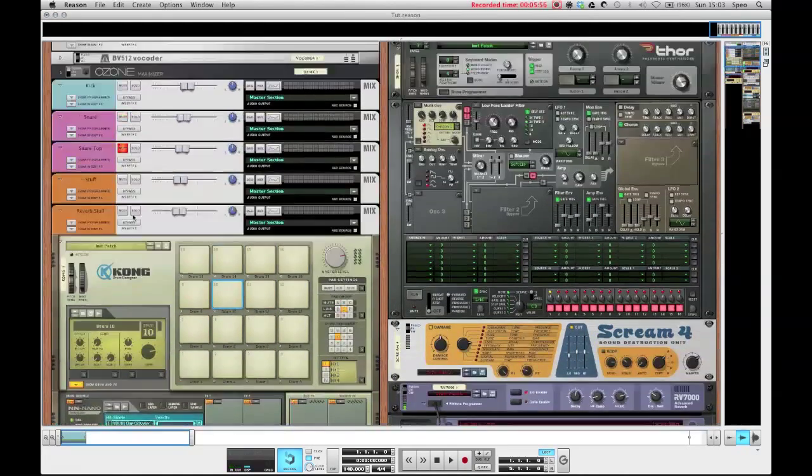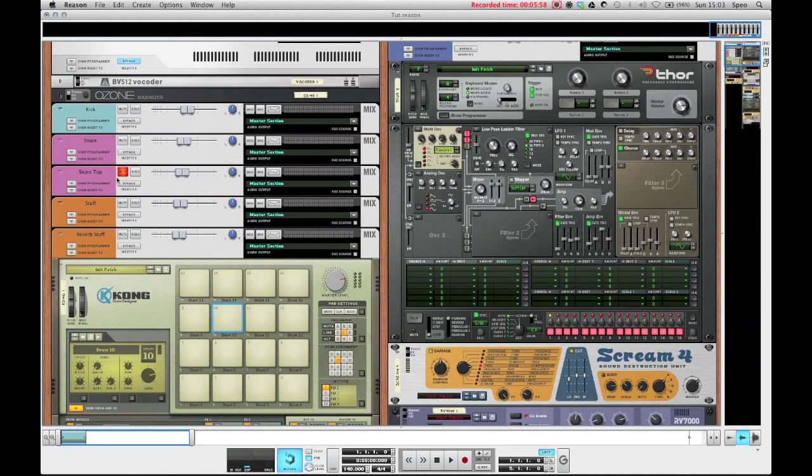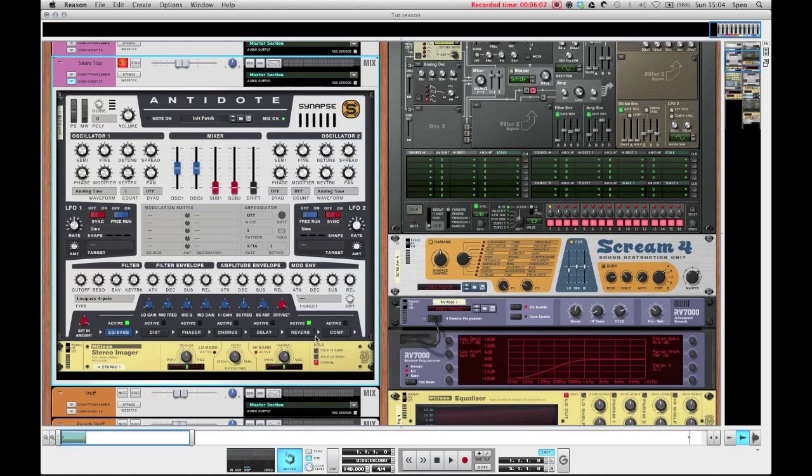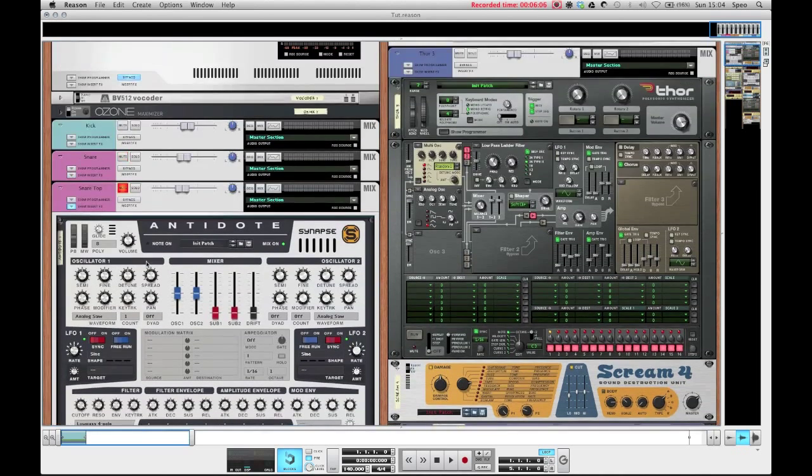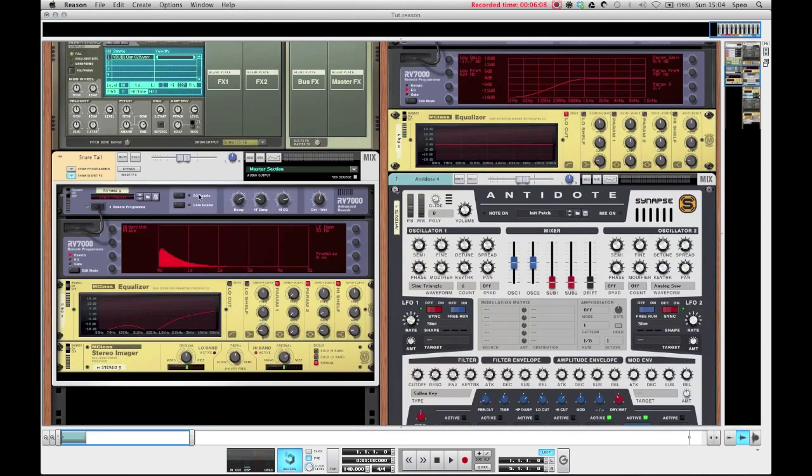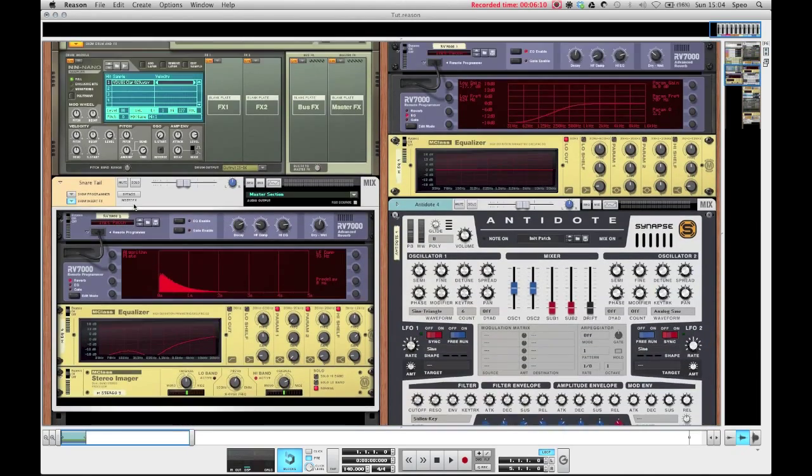Sweet. On the initial snare tail, by the way, I copied this over from another project that I'm working on. I'm using the Antidote reverb because it sounds pretty awesome, I'd say. I really love it. But of course it works just as fine with the RV700.